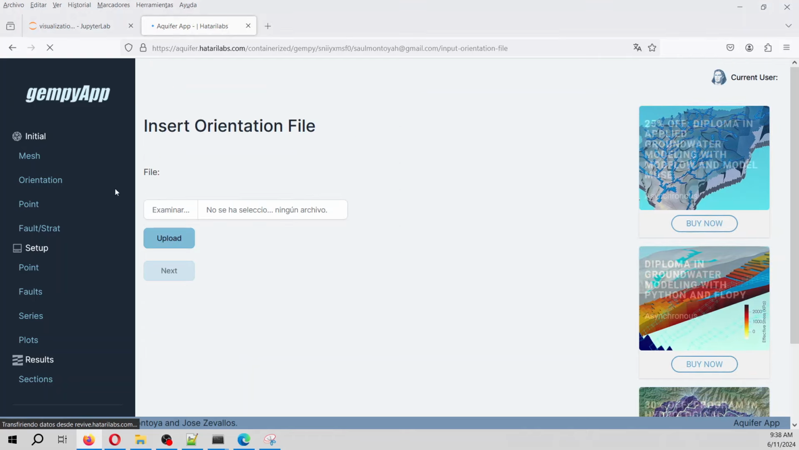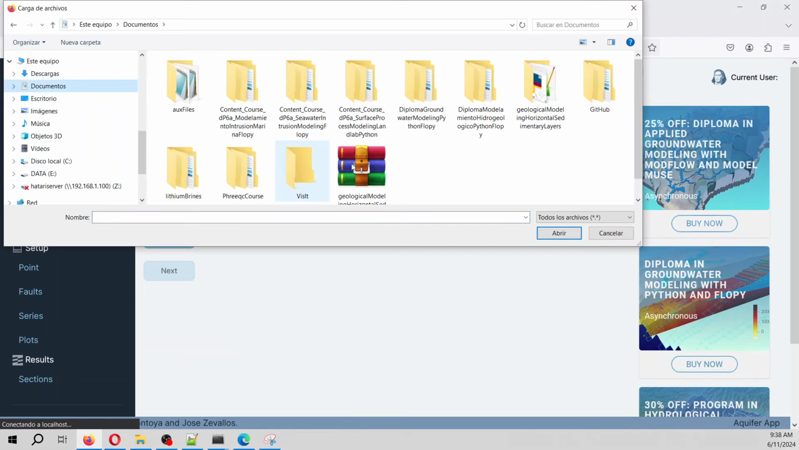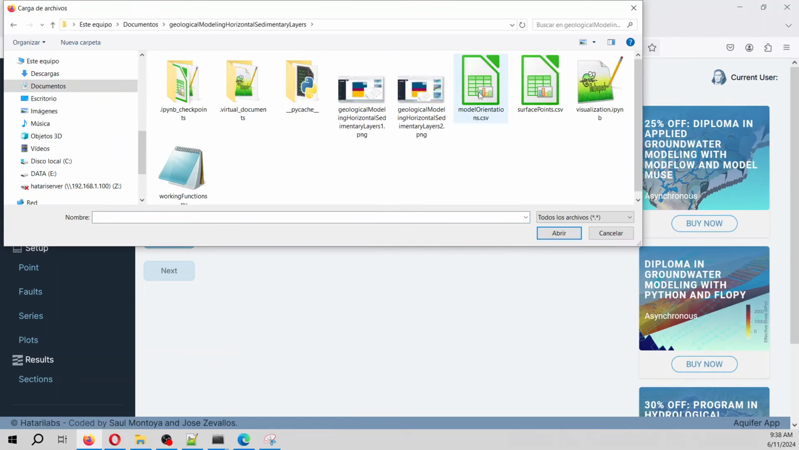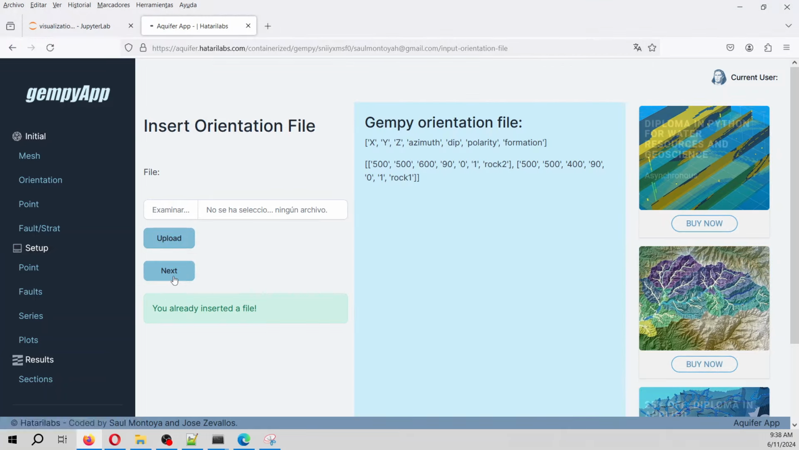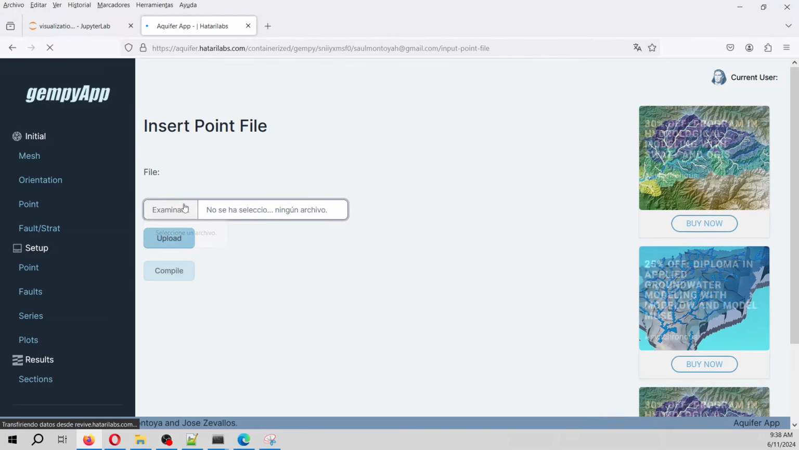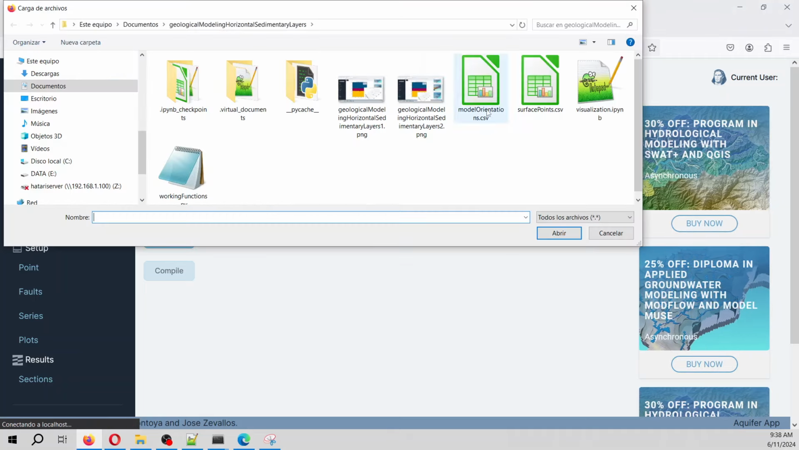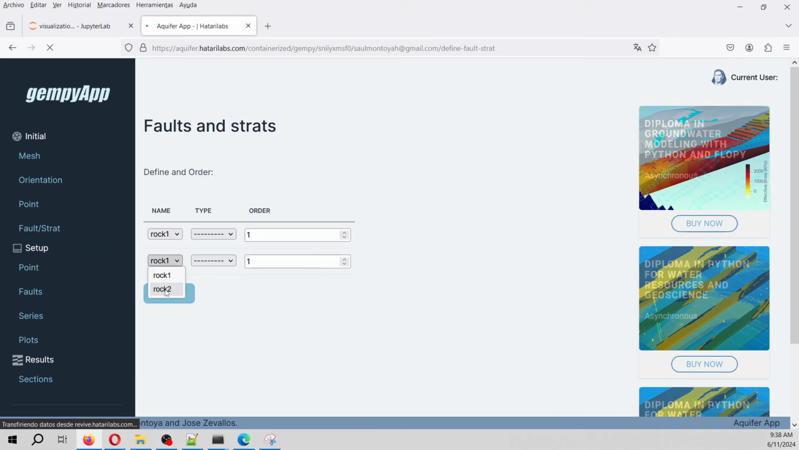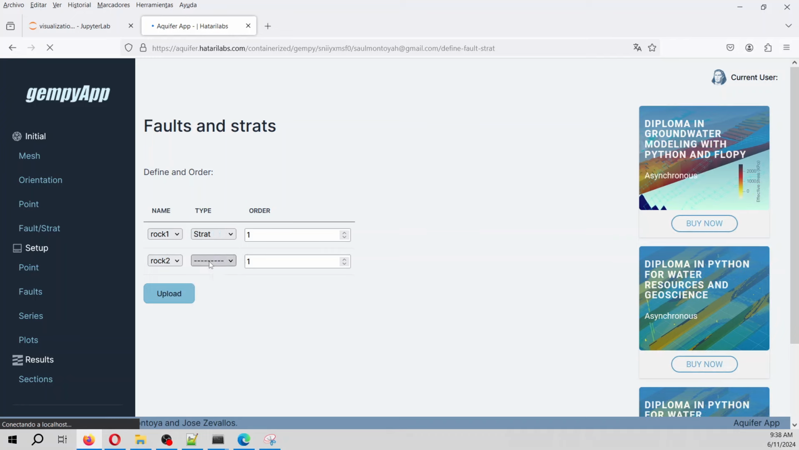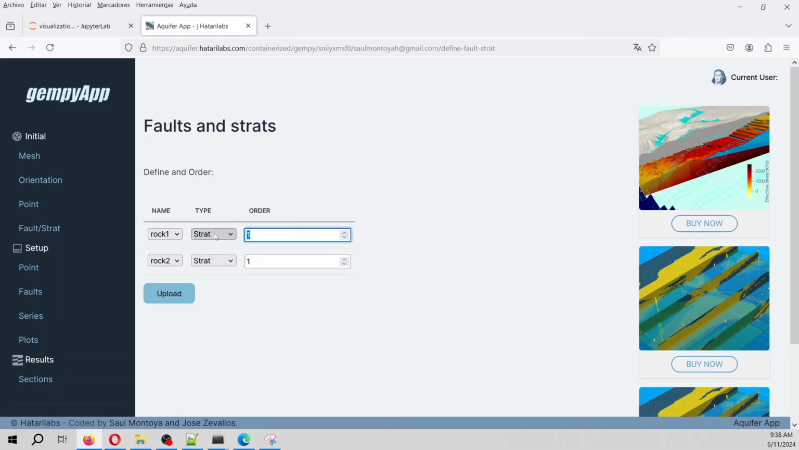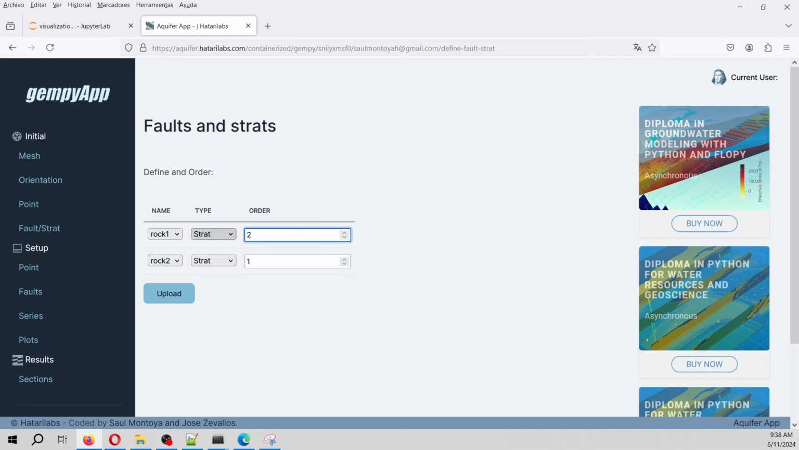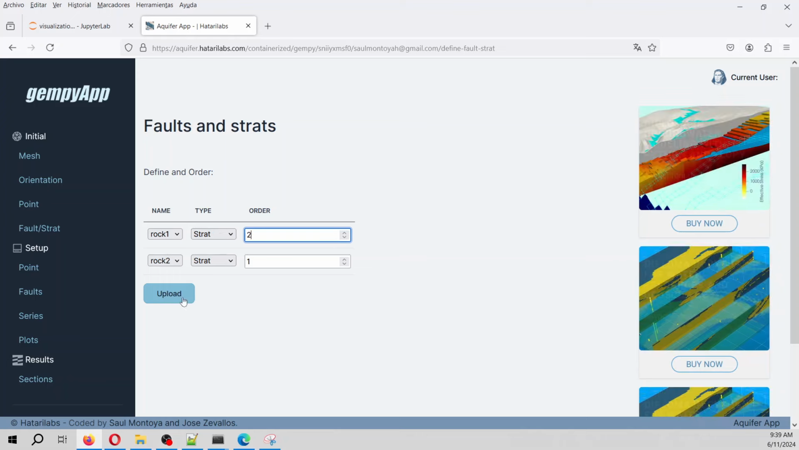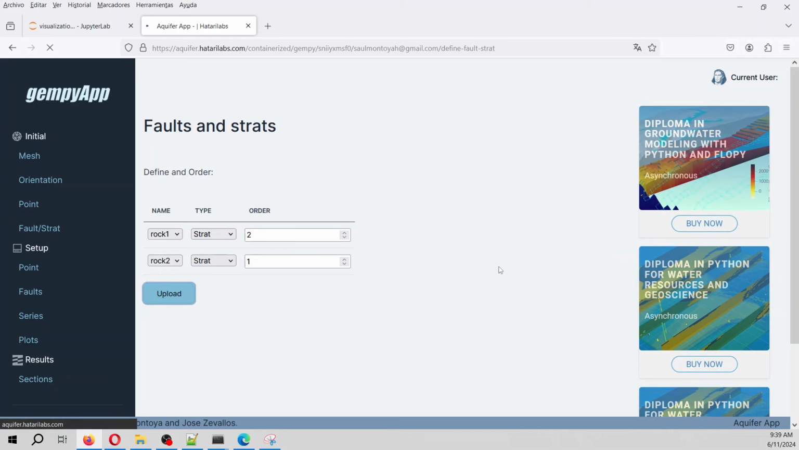Then we insert the orientation file. Where is the orientation file? The orientation file is here. Then we insert the point file. Where is the point file? Okay, and then here we have rock 1 and rock 2. Both are stratigraphic. And rock 2 is actually in the first order, because rock 2 is above rock 1, and rock 1 is in the second order. So we just upload that.